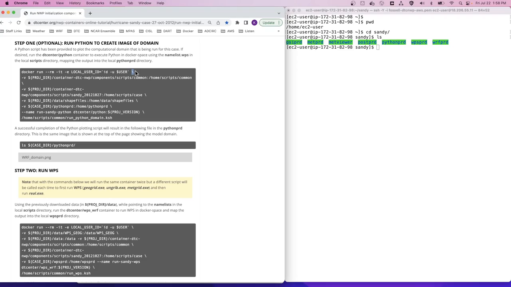You may also notice these backward slashes at the end of some of the lines. These are Unix syntax indicating a line continuation, and these are often used to break up very long commands into something that's a little bit more readable.